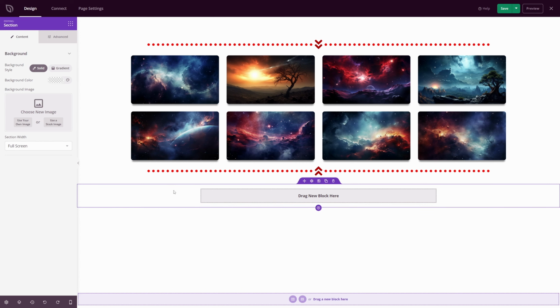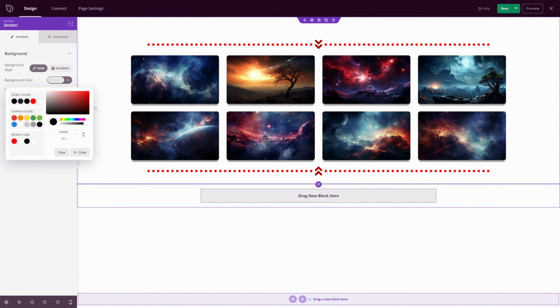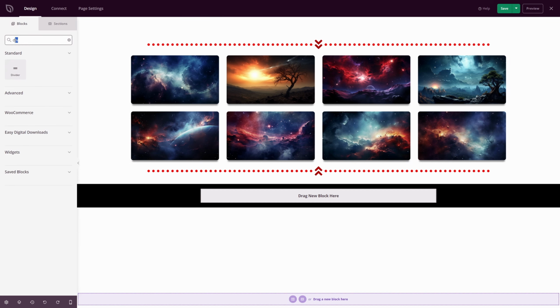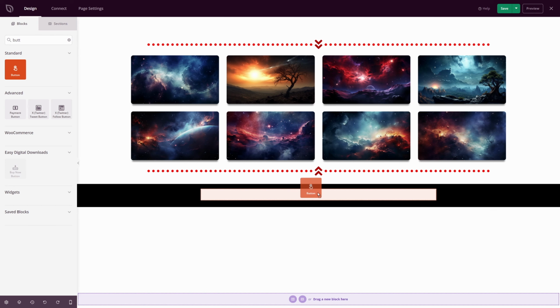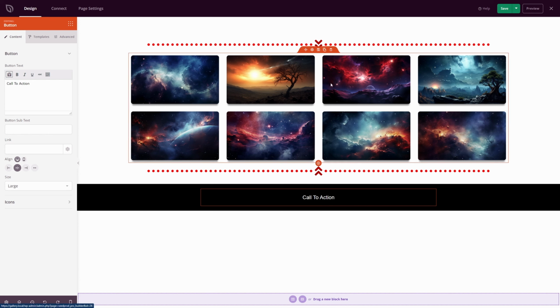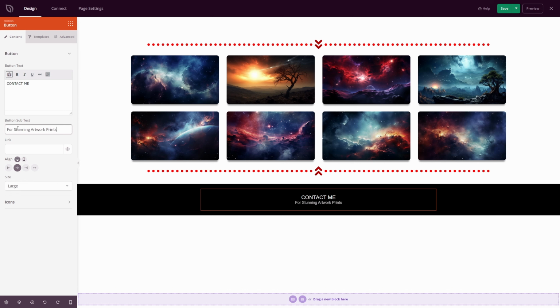For this one though, for the actual section settings, I'm going to change the background to a black, and we'll come back to the blocks, and I'm going to search for button, and we just want a standard button here. I'm going to drag this right into the middle, and let's go ahead and modify the block settings for this button. I'm going to update the button text here to say contact me, and we have the subtext here as well. I'll do button subtext for stunning artwork prints. So here we can see contact me for stunning artwork prints, and then go ahead and click that.